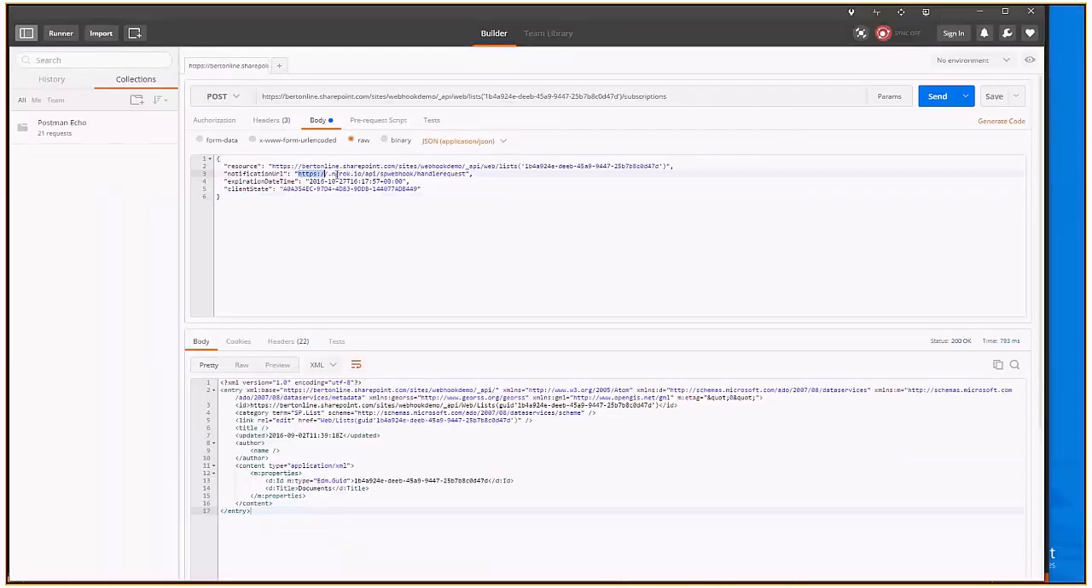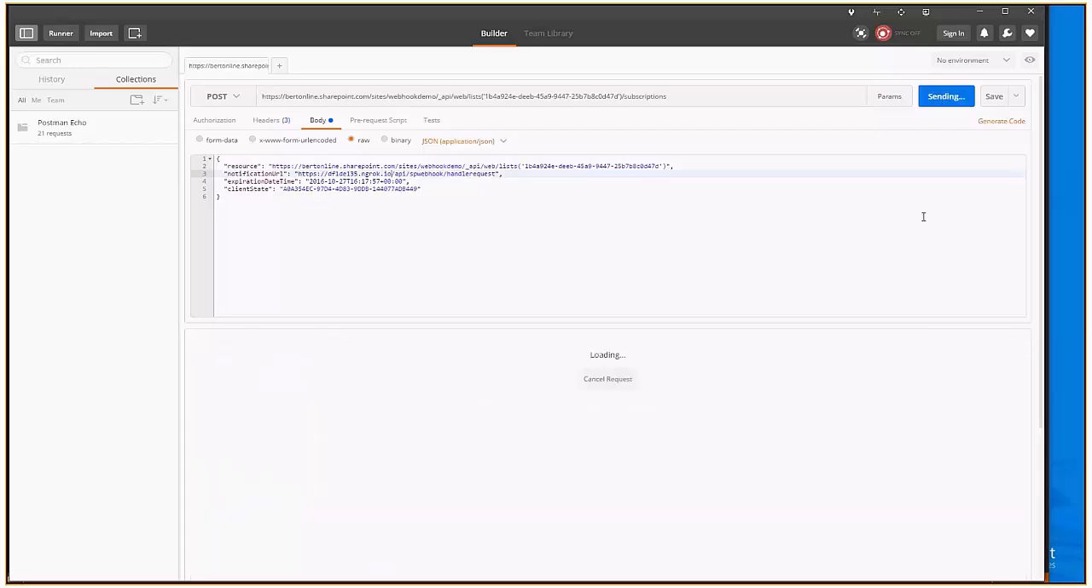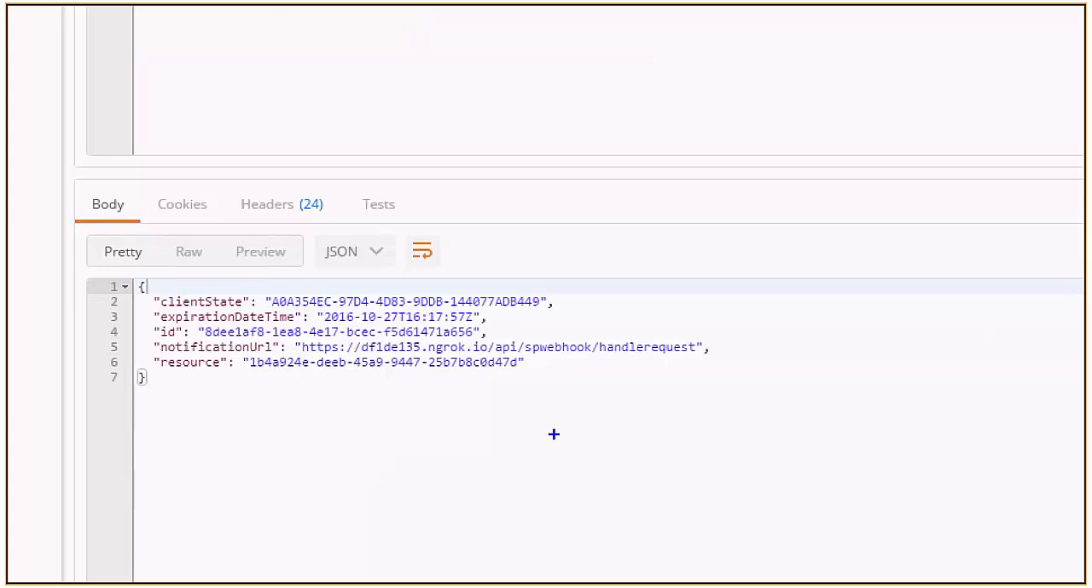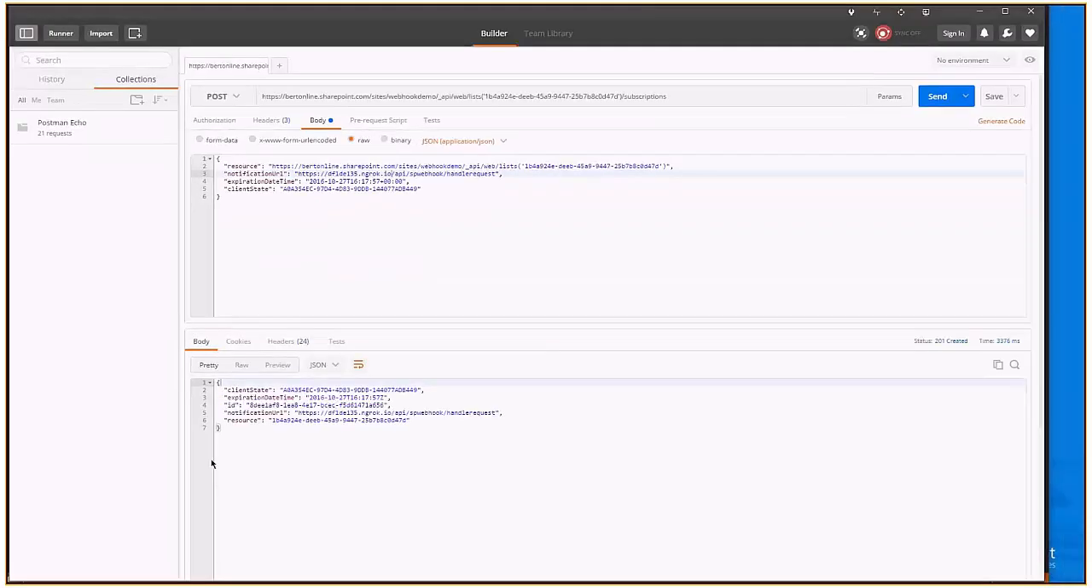So let me update this ngrok address. That looks good. All right, everything should be in place. Let's send this request. We're sending. And it did work again. It's my lucky day. So it succeeded, and when it succeeds, you get back the ID. The ID is the unique identifier of the particular subscription that you just made. So this is a verification that the subscription succeeded.